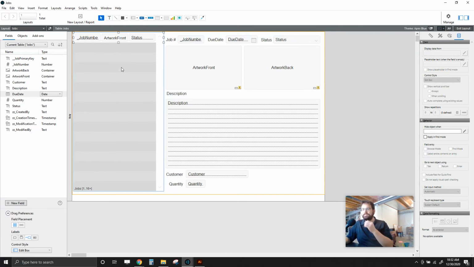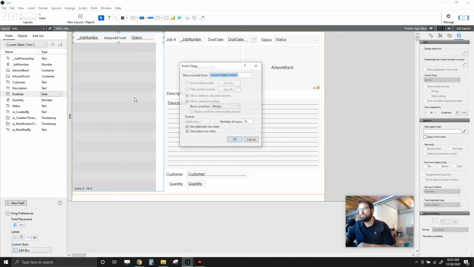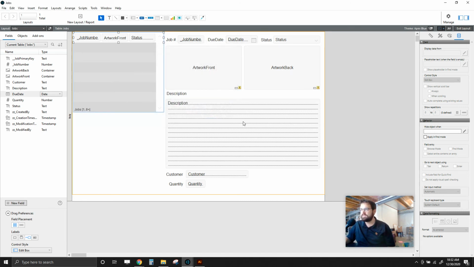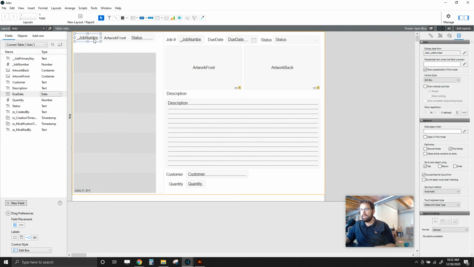So what I'm going to do is double click on this portal again, or I can right click and go to portal setup. I am going to make the number of rows 8 because I want thicker rows so I can see more information about the jobs I'm looking at. So I'm going to drag this down like that, and you can see what that's doing here. I'm going to move this around just a little bit. I'm going to take this front artwork.